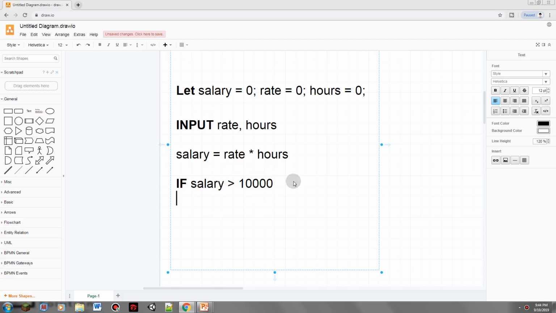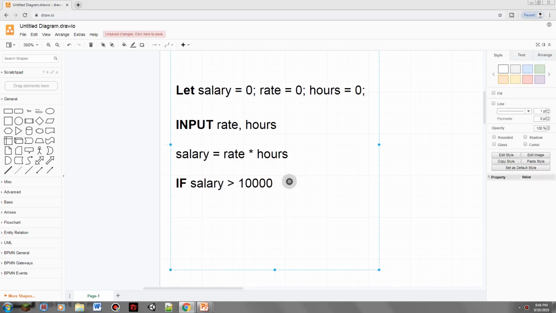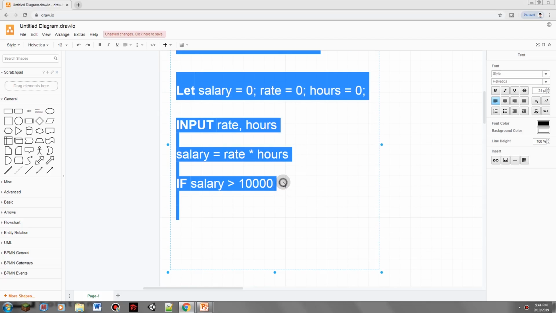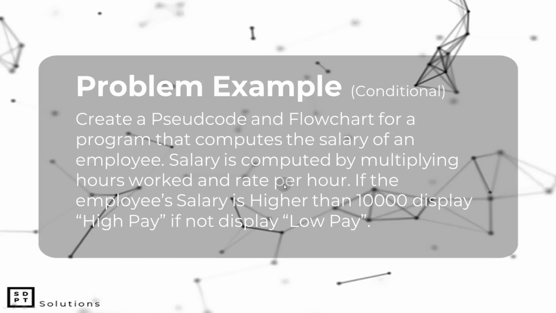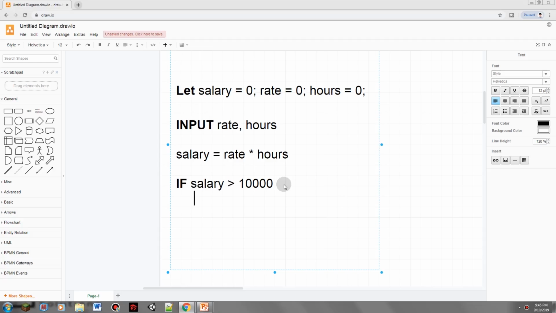Then, ano yung gagawin natin? So, dito na pumapasok yung sinasabi kong indentation. We need an indentation para malaman nung if-else natin kung ano yung kasama sa kanyang if. So, ito yung gagawin natin kung yung salary is greater than 10,000. As you can see, if the salary is higher than 10,000, display high pay. So, we will output high pay.